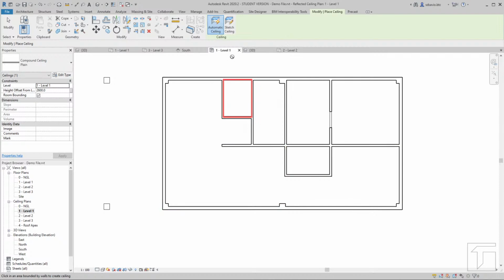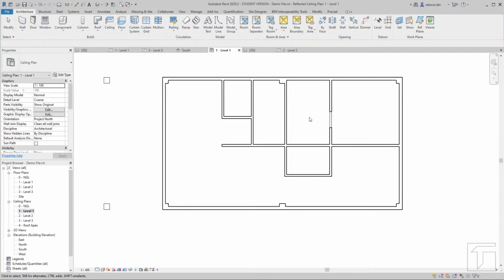So for the automatic, you just click anywhere on this space, or rather place your mouse over a space, and it will automatically detect the edges of that room to place your ceiling. So once you click there, that's 1, that's 2, 3, 4, and 5. Right now, if I hit escape, you will notice that it's as if nothing happened.